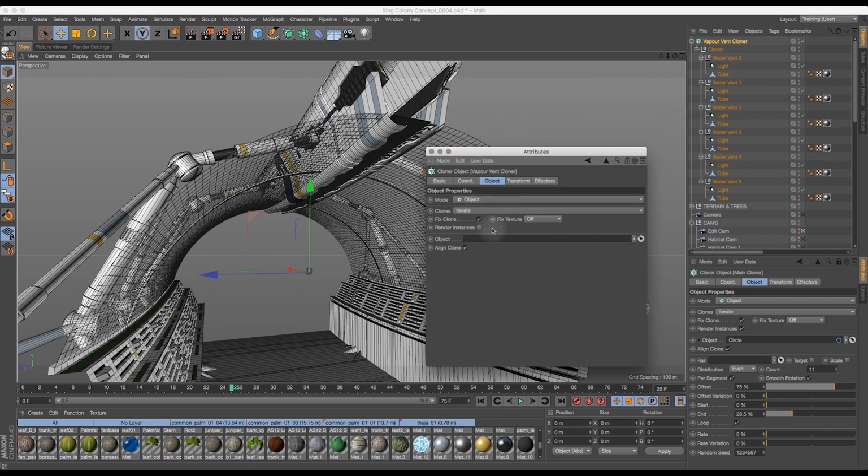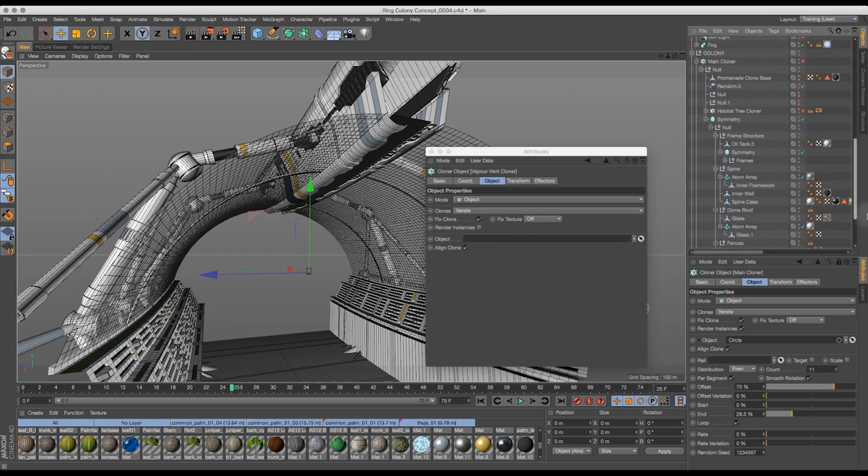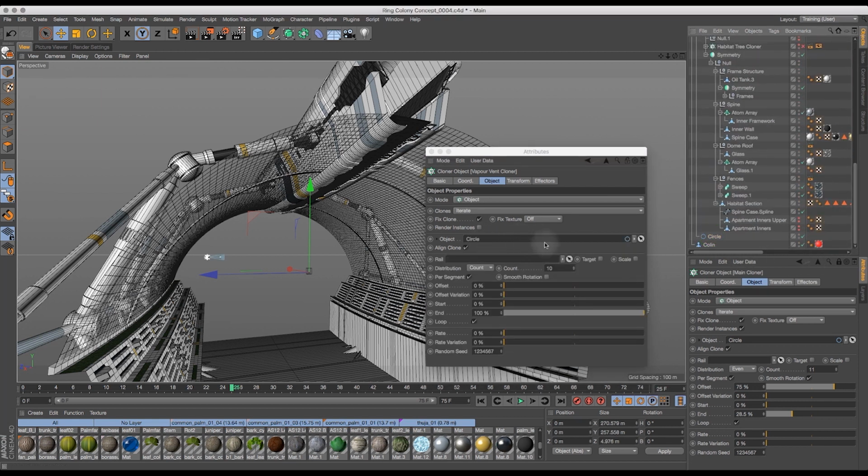So this is correct. The object is the circle which it clones onto, and the offset is 75. The end is 28.5, and it's set to even, and it's 11.